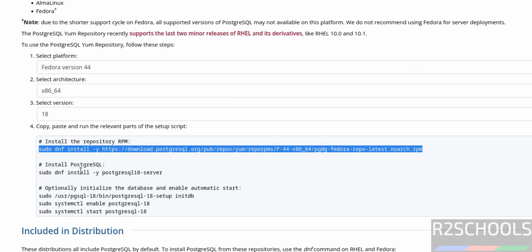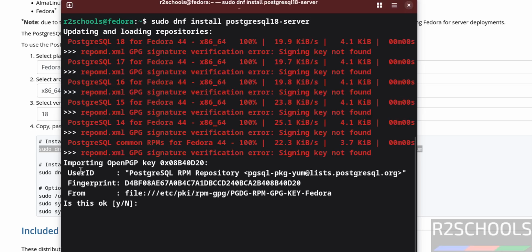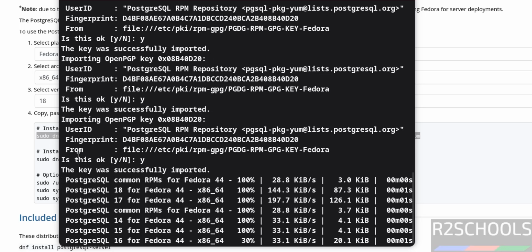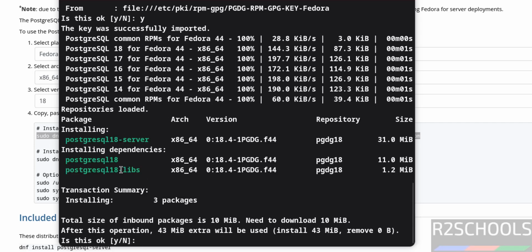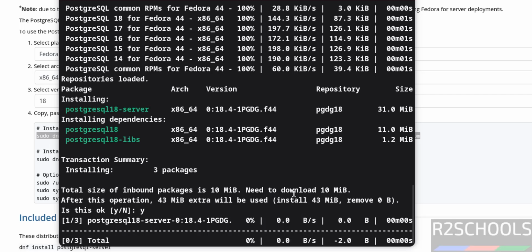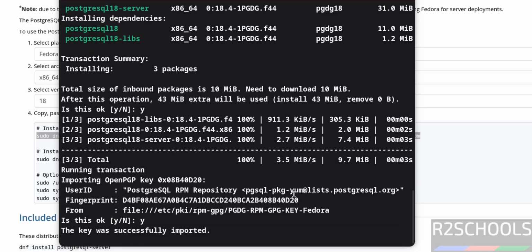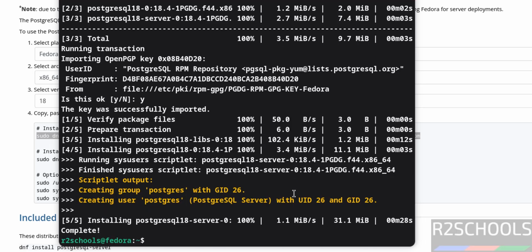Next, install PostgreSQL Server. sudo dnf install postgresql18-server. If you want to install 17, just give 17. It is up to you. Then hit enter. Type Y, hit enter again. See, it is going to install PostgreSQL Server 18 and these dependencies. Type Y for confirmation, hit enter. We have successfully installed PostgreSQL Server.